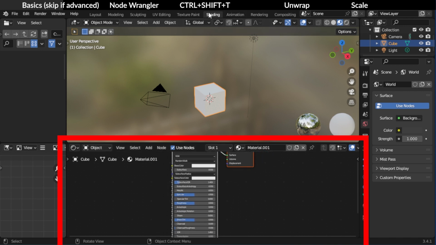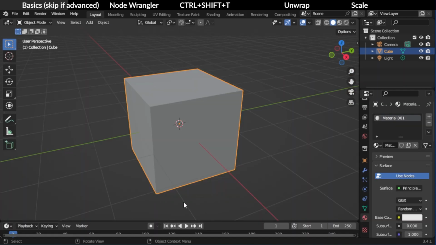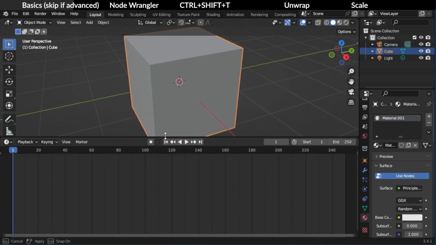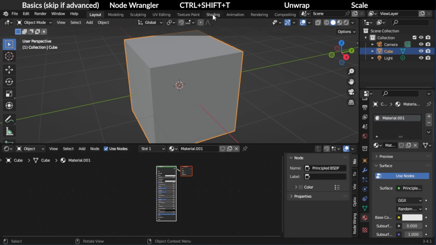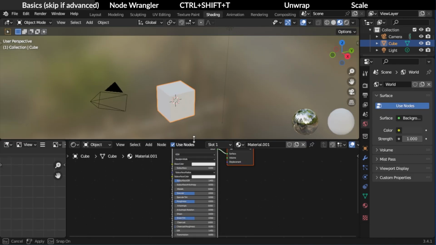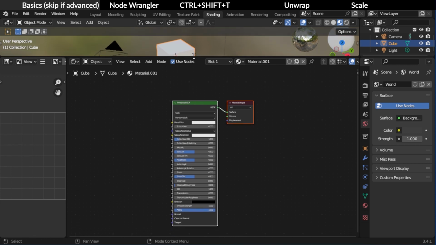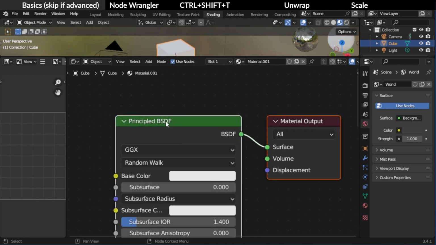If you don't have a shading tab or something like that, then just drag up this part and change this thing to shading, shader editor. And then you can do it as well. But I'm going to use the shading tab. I'm going to make this part bigger so you can actually see. So we have Principled BSDF here.